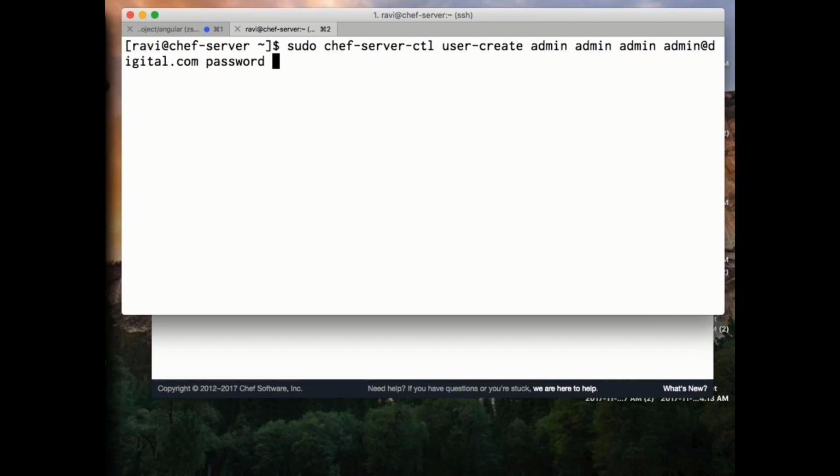And I want to store the private key as well. I'll use the -f option to write that private key, and where I want to write it is in my /etc/chef. Let's say the username is admin, so I'll say admin.pem. A PEM file is basically a private key which is used to log into your systems.